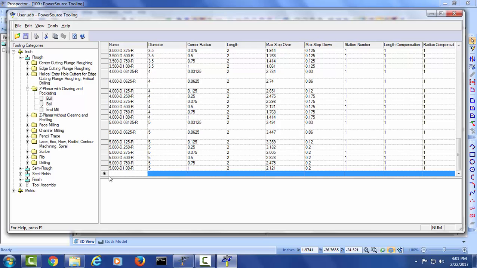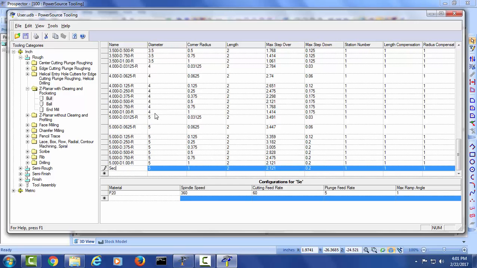So let's go through adding a tool to the database. I just whacked all the 6-inch cutters. The star at the end means this is where you can add one. So let's go ahead and add one. Click on the star, and then what do you want to call it?